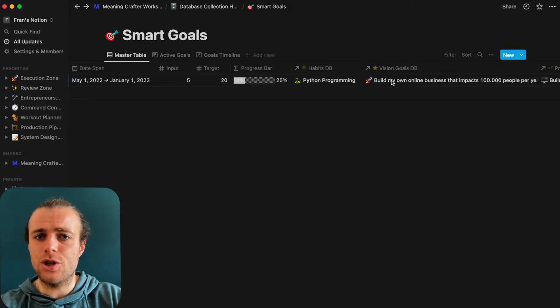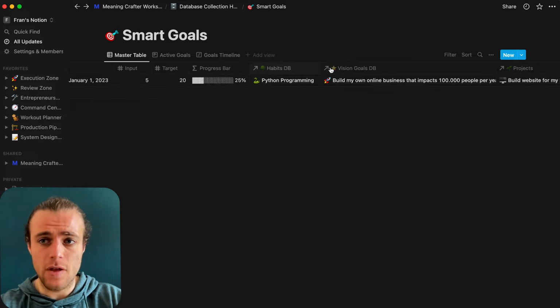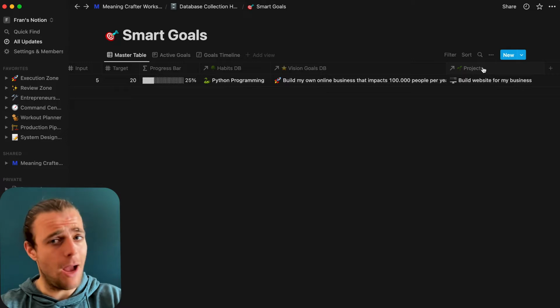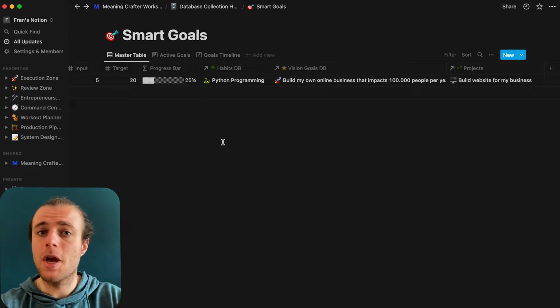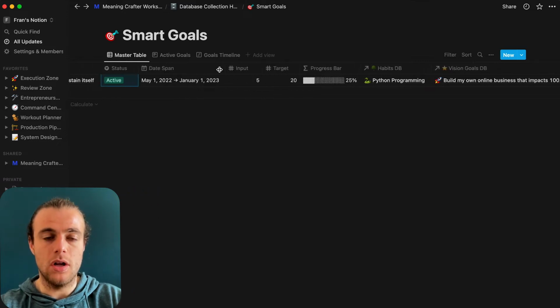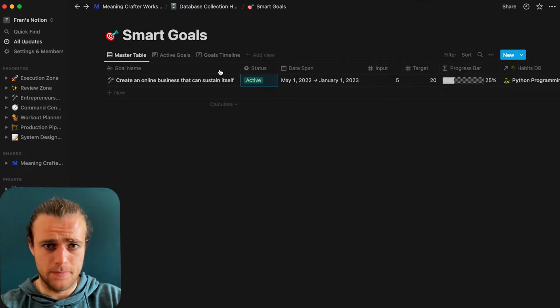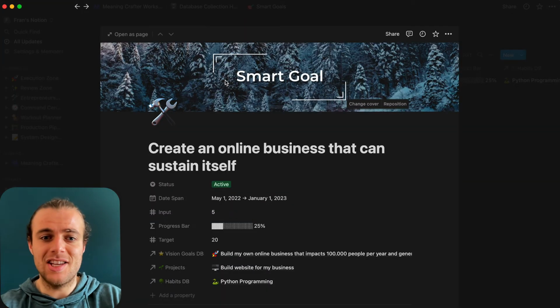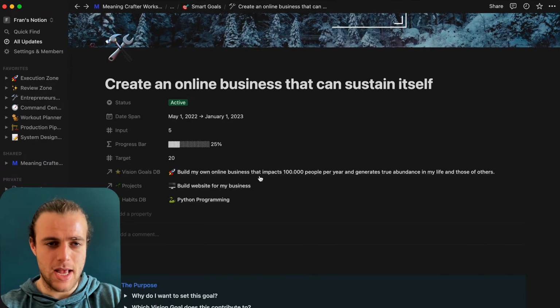And then we have a relationship to the habits database, the vision goals database, and the projects database. And I'm going to explain later how all of this works, but these are the properties that we have built into our SMART goals database. All right, let's open up this page and actually see what this template looks like.